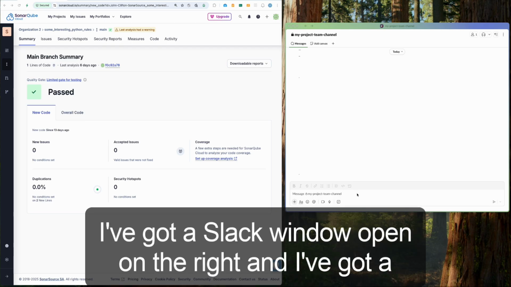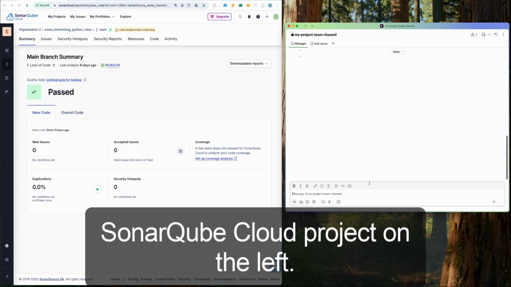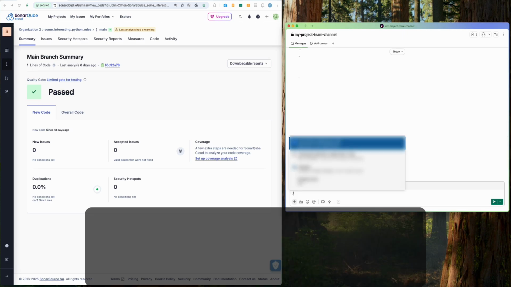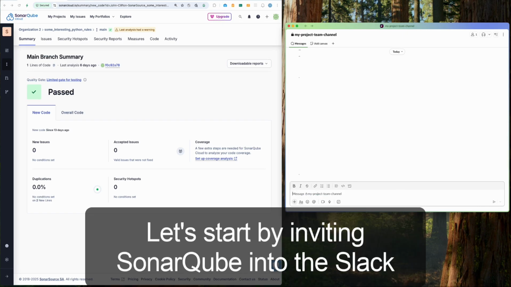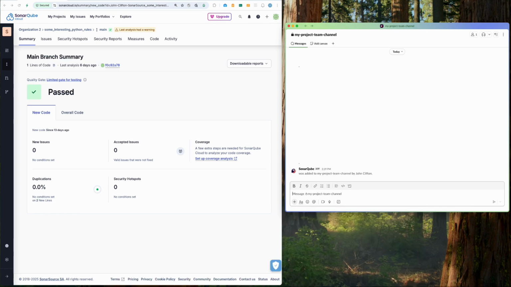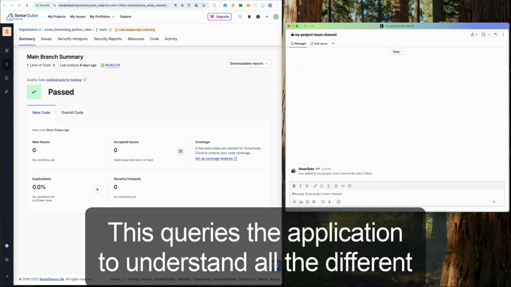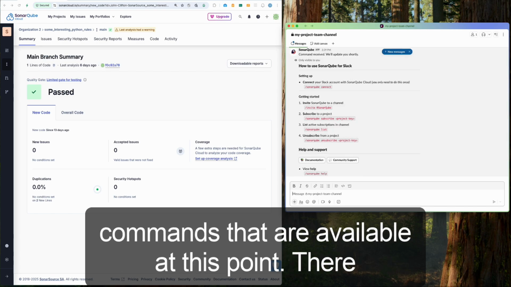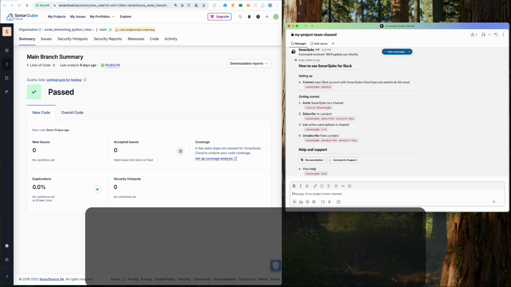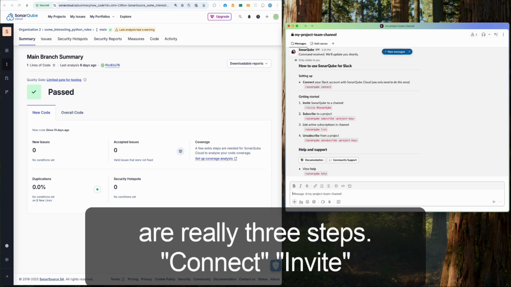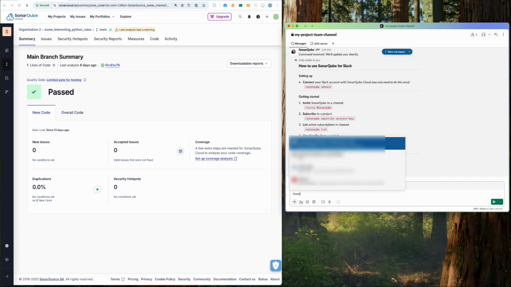I've got a Slack window open on the right, and I've got a SonarQube Cloud project on the left. Let's start by inviting SonarQube into the Slack channel. Then, let's look at the help. This queries the application to understand all the different commands that are available at this point. There are really 3 steps: connect, invite, and subscribe.